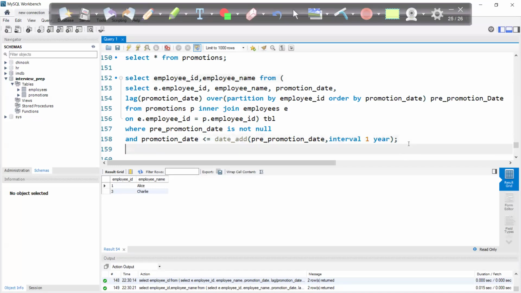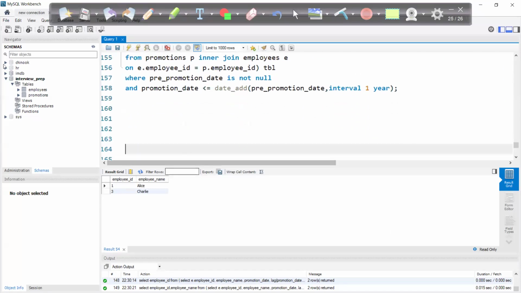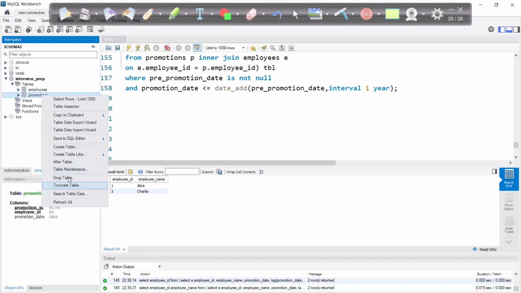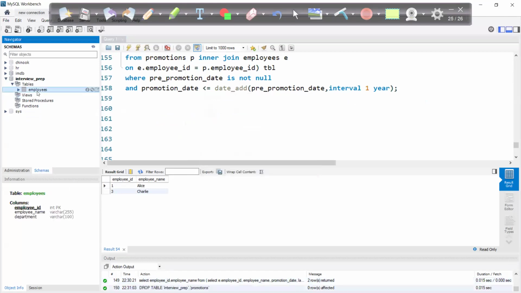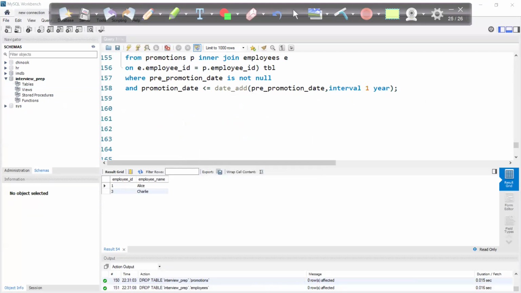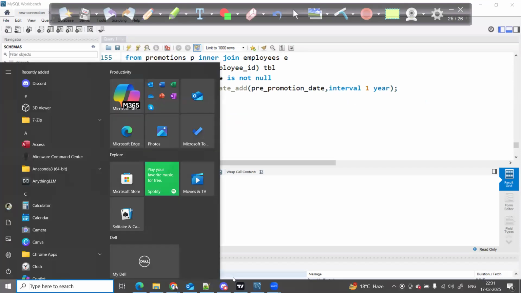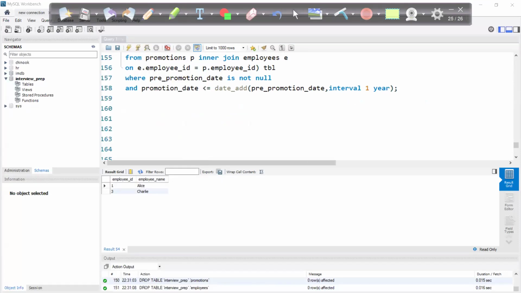Are you guys clear till this point, all of you? All right, so let's take one more example then. We have some time. What's the time here? We have some time. We can take one more.